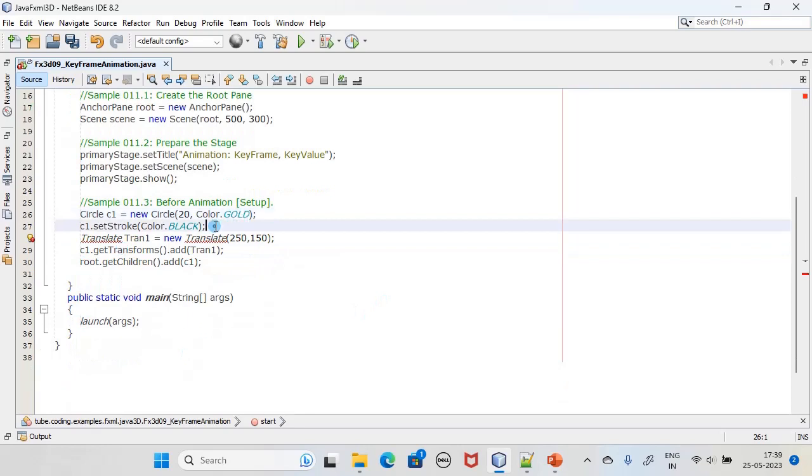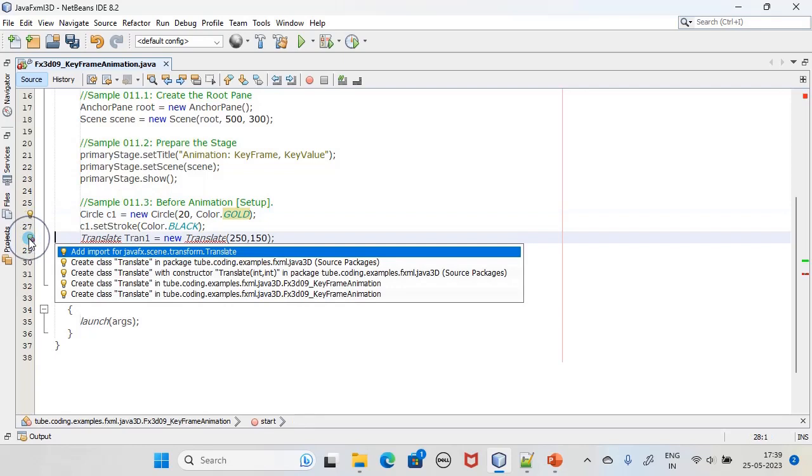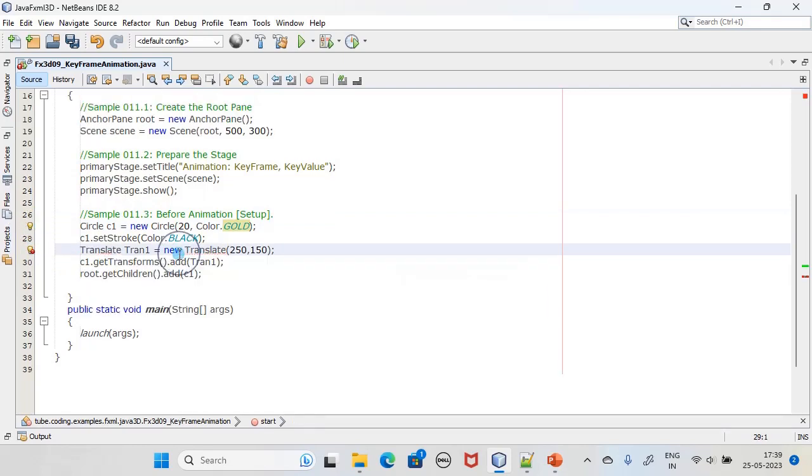So after creating the circle, we set the stroke. The circle radius is 20, color is gold, and for the outside stroke, or the pen color, outline color, we are setting it as black. Then we are creating the transformation for translate, and we are relocating the circle to 250, 150. After that, we are adding that to the stage.